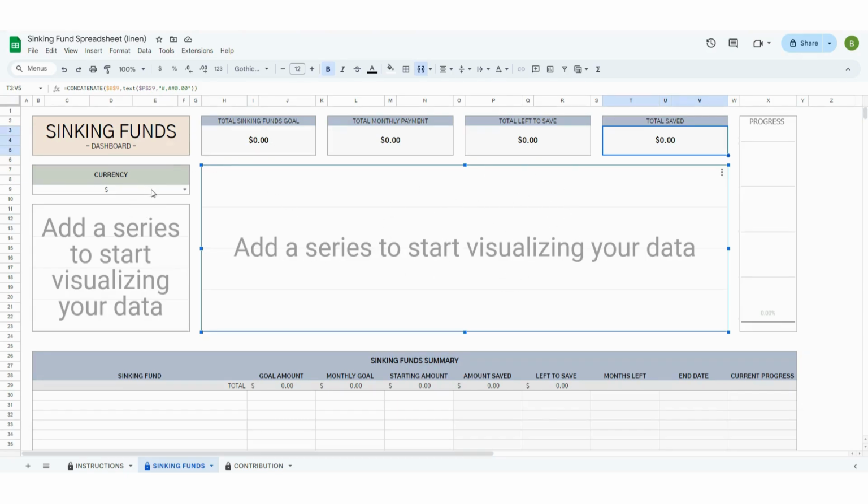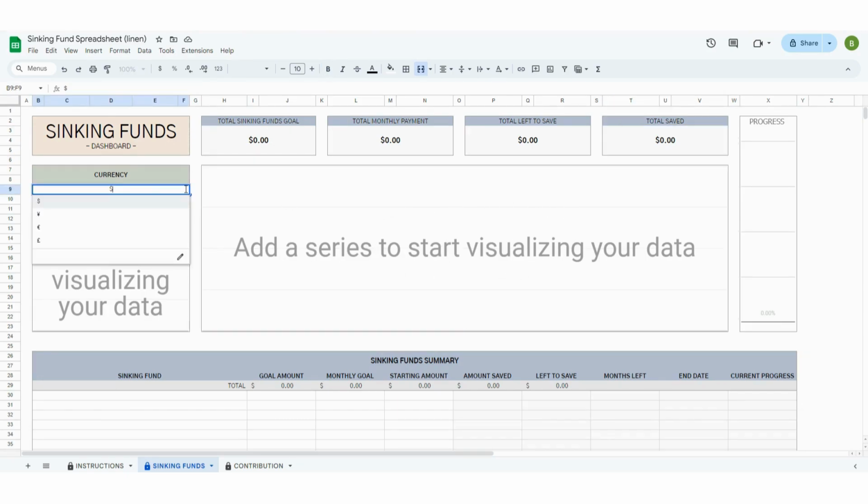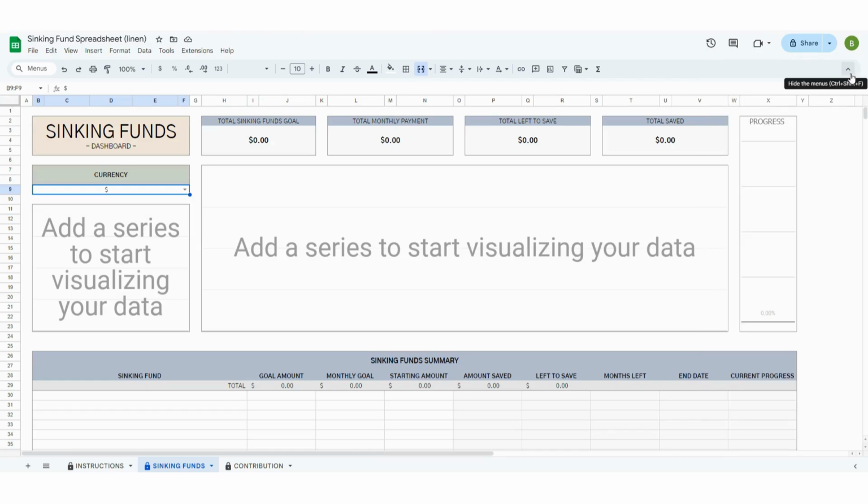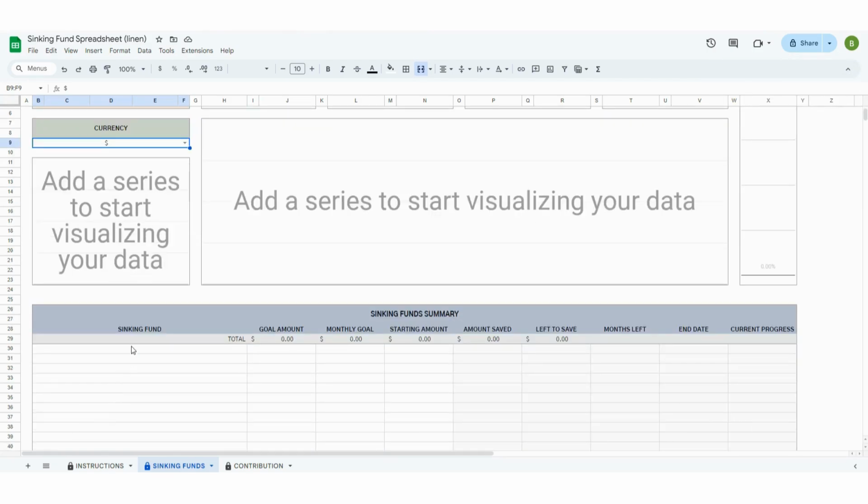But before we do anything of that, let's go here, choose our currency. If your currency is not shown, click this button, come over here to where it says add another item, copy and paste it here. And then once that is done, we're gonna start adding our sinking funds.